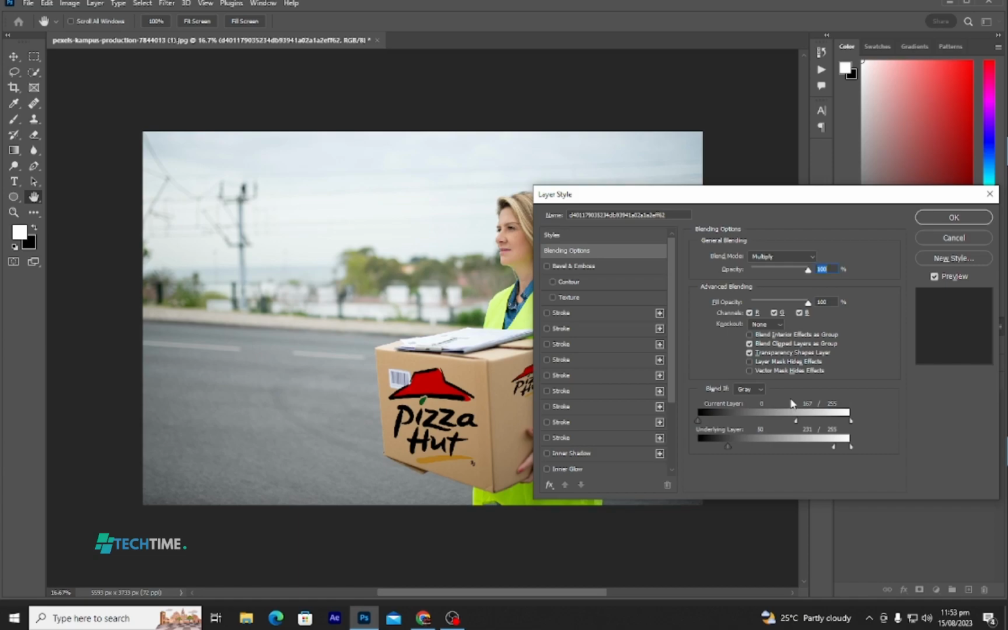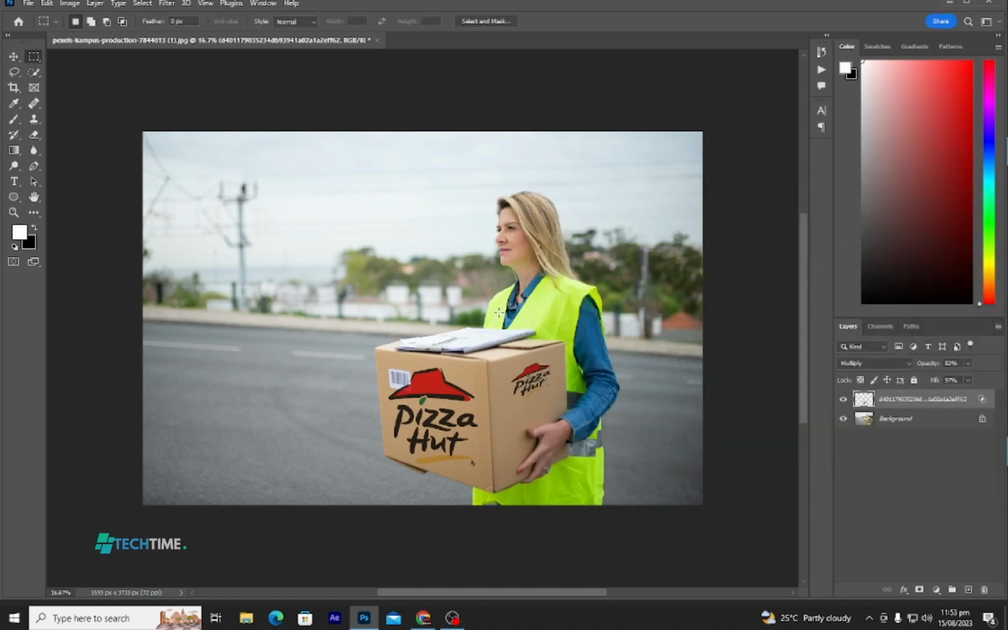So now we'll adjust the opacity, so we bring it down a little so we can feel it. So boom, now we have added the logo to our box.